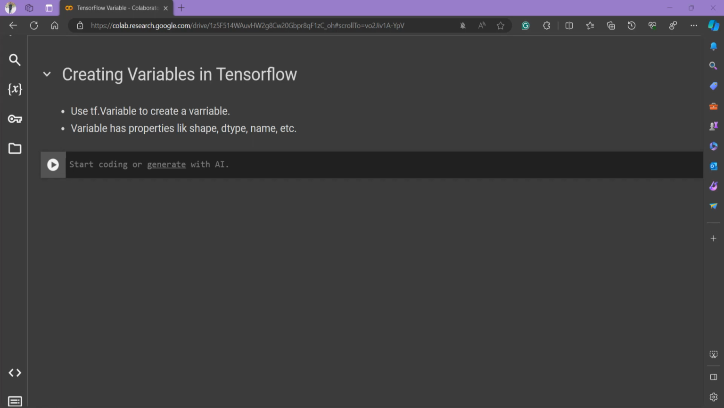Hello and welcome to this TensorFlow tutorial, and in this tutorial I'm going to show you how to create variables in TensorFlow. As you know, creating variables in TensorFlow is a fundamental task essential for defining weights and bias in your machine learning model. So TensorFlow variables are used to hold and update parameters, and the variables are mutable because their values can be changed during execution or during a computation process.